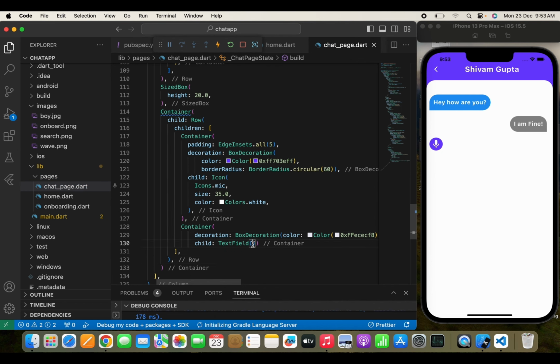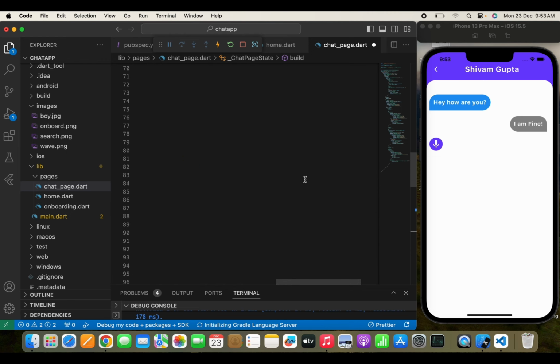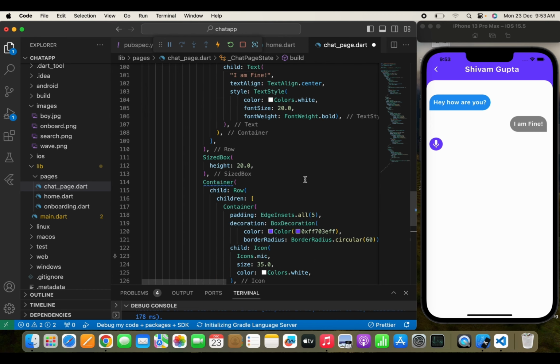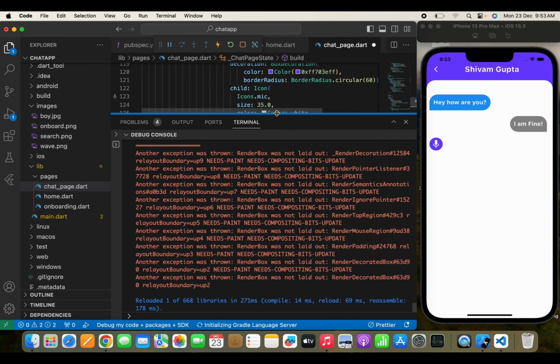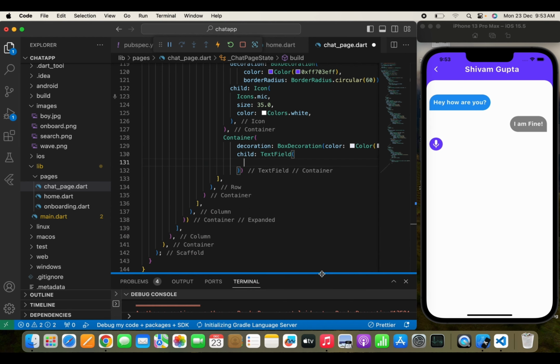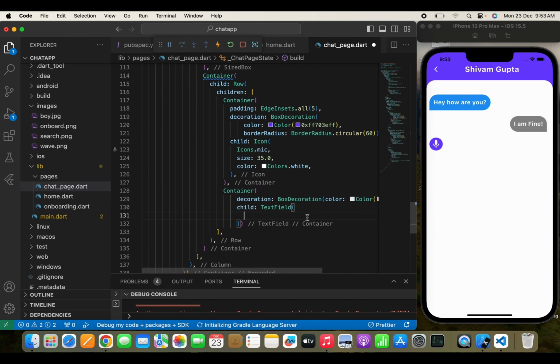Now let me show the text field first, but you can see that we'll simply get an error while passing the text field over here. Here, as I've told you, we'll simply get an error which is a render box error. The render box error simply says that I don't have enough space to show all this in a row widget. So tell me how much space I should use to show a text field. That's why we need to tell the text field how much space it should use.